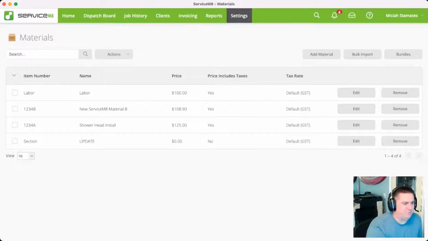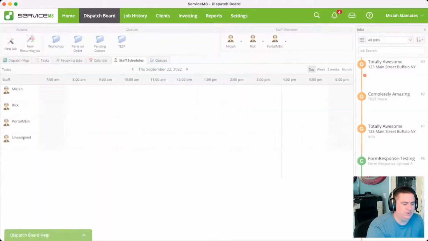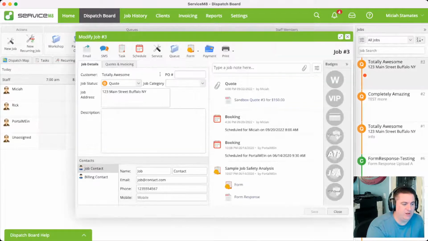So overall, that's Bundles. Really, really powerful, really neat tool that is now available within your ServiceMate account.